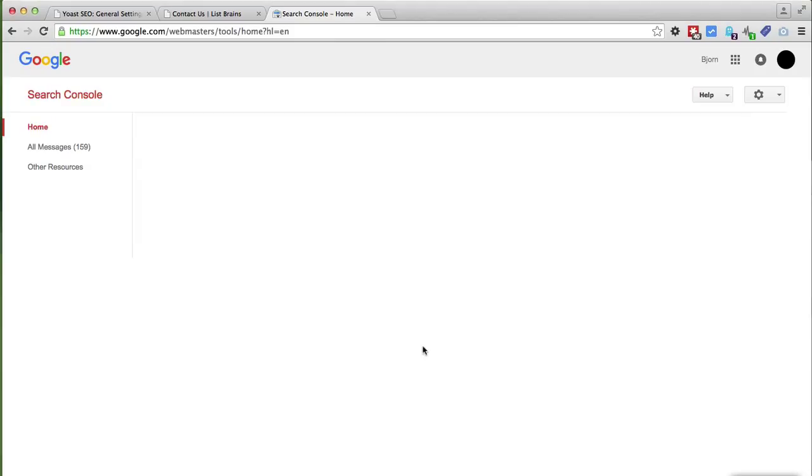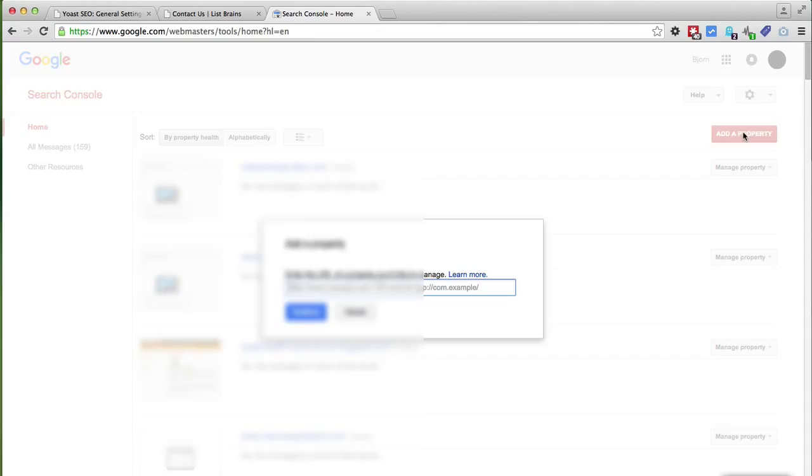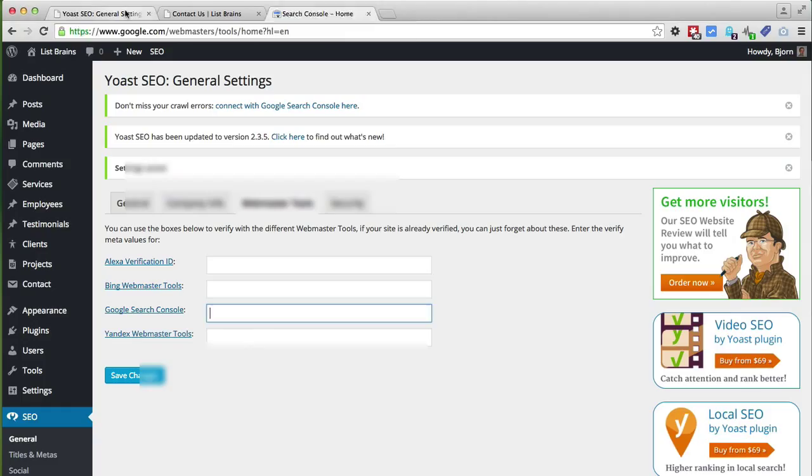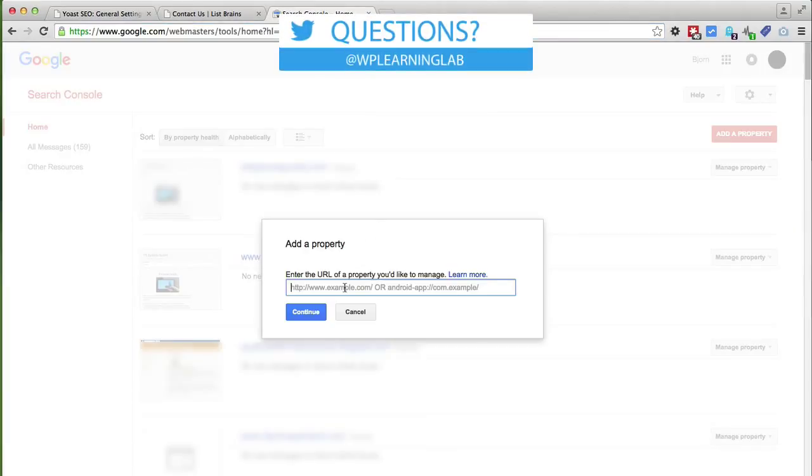And once you're logged into the Search Console, in my case, there's a bunch of websites listed here. In your case, there may not be if it's a brand new account. You want to click on Add Property either way on the top right. And we want to enter the URL of our website. I like to copy and paste it just to make sure it's accurate. Paste it in there, click on Continue.